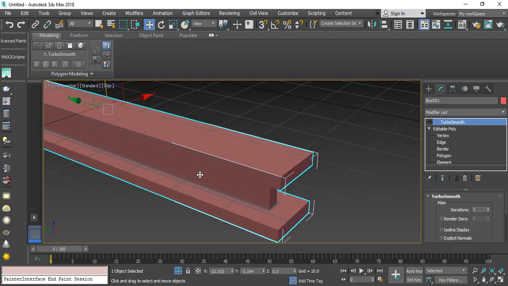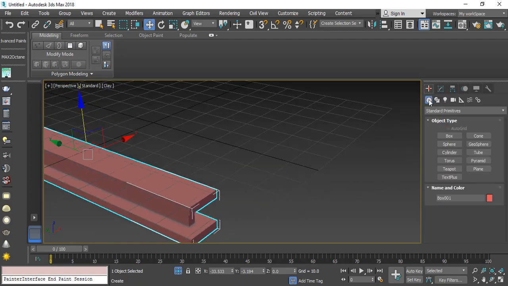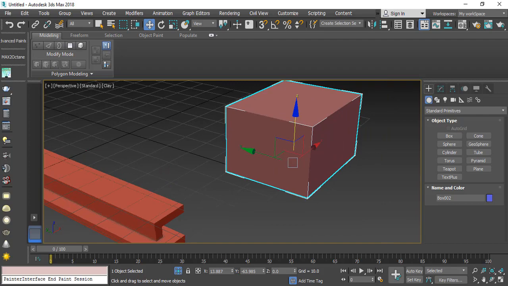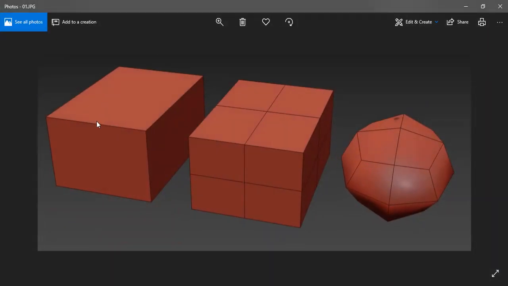Before correcting that, I want to speak a little about turbo smooth. What turbo smooth does when I give it to an object. Imagine I have a box with height, width, and length segments of 1. When I give a turbo smooth to this box, the turbo smooth subdivides my box, as you see in the middle shape in this picture, and after that it's time to make it smooth.